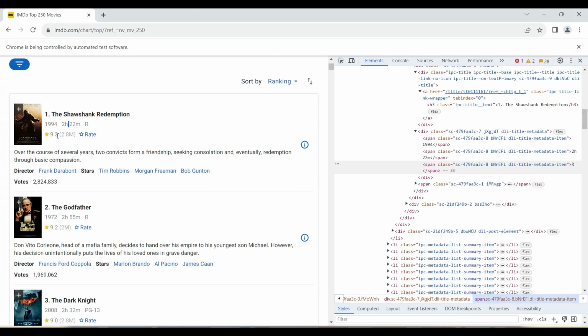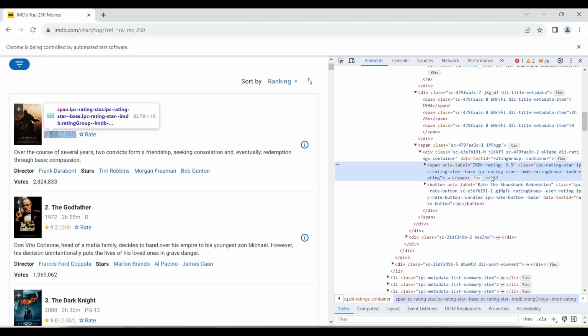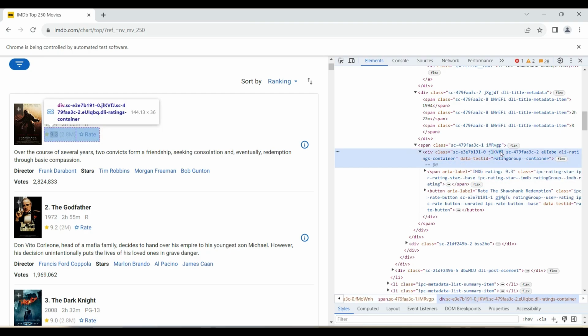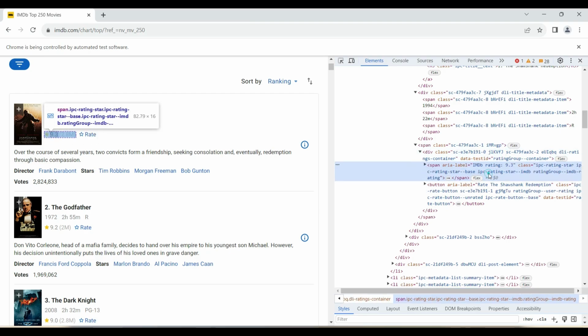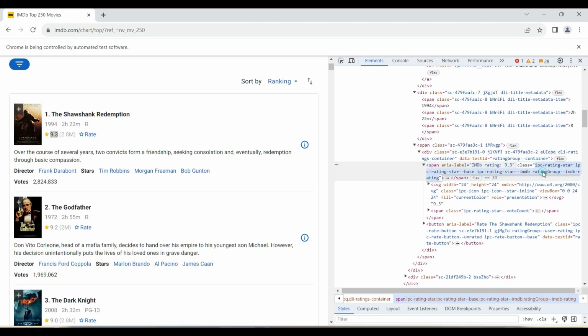Now I'm going to extract the rating as well, the IMDB rating. Just select the text and right click on inspect element. Here it is coming as a span, with the class of this one. The span tag with the class of this one is going to get us the data.